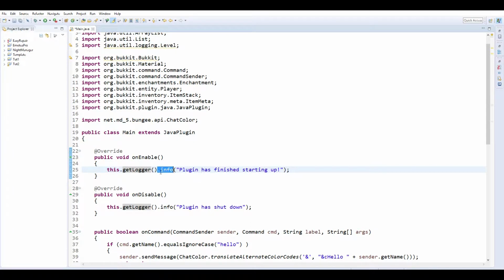So there's all kinds of different things you can use this for, and I show this more as an example, but on enable is fired after your plugin will normally say that it's started up. So if you wanted to put 20 or 30 things in here, loading files, starting whatever methods, whatever you need to do, after you do all that, you can say plugin is finished starting up. So you can make it clear that everything worked properly.